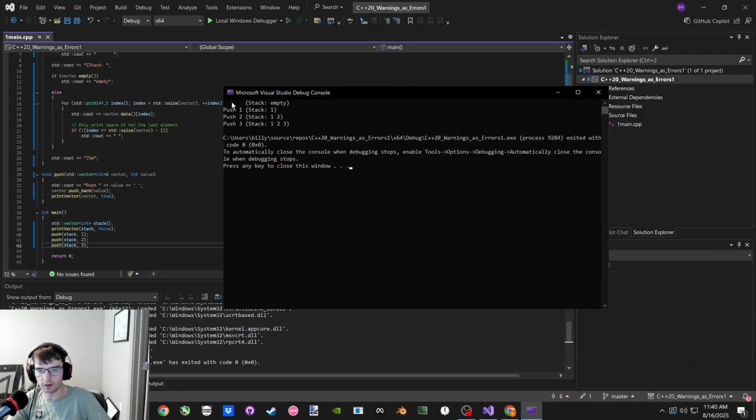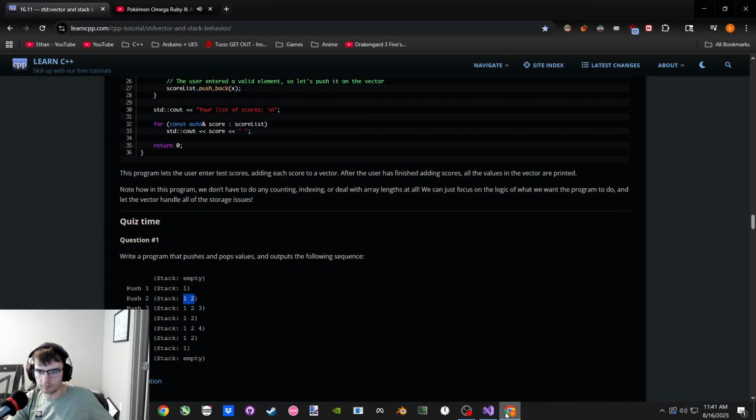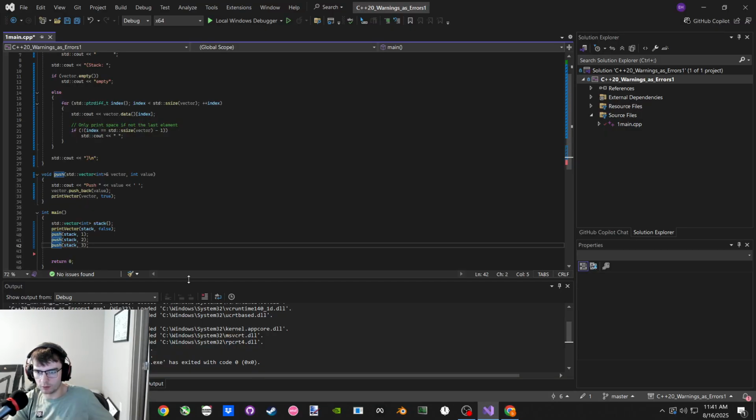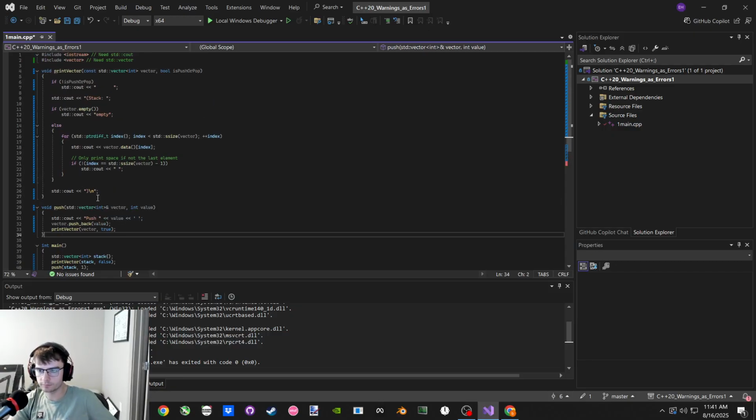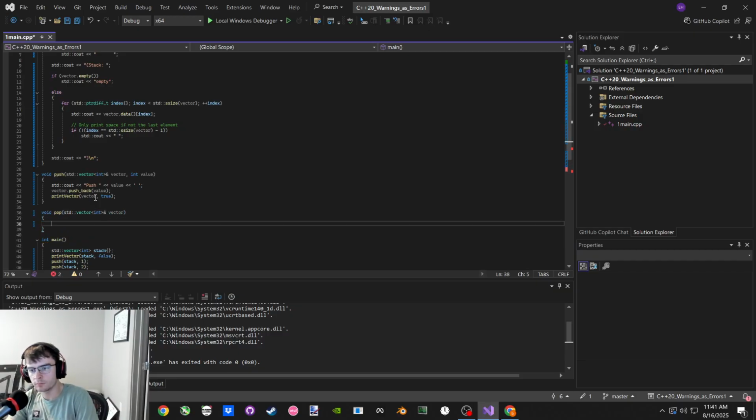Okay, so at first we're not doing anything. We're printing empty. 1, 2, and 3. And what is it? 1, 2, pop or 1, 2? Oh, it's 1, 2, 3, pop 4. 1, 2, 3, pop. Okay. Void pop. Pop.